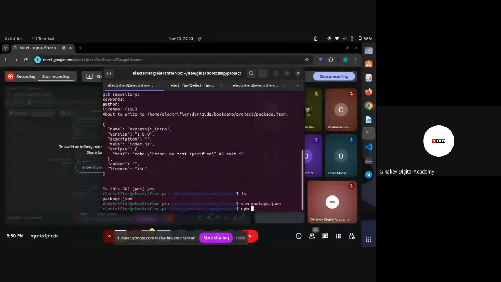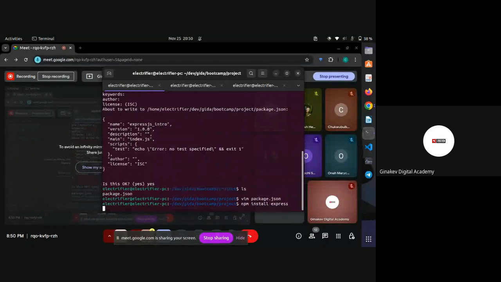So now we can proceed to install our Express app. Running this command, npm install express, is going to install the Express package into our project folder.